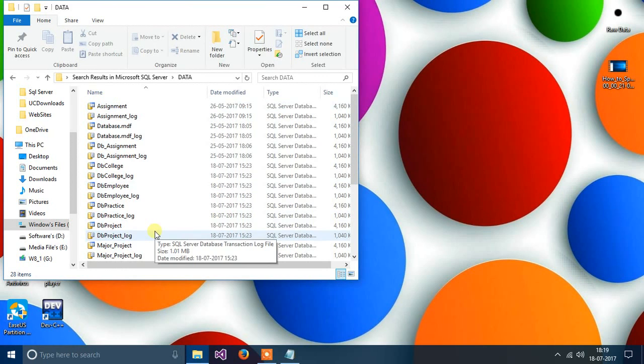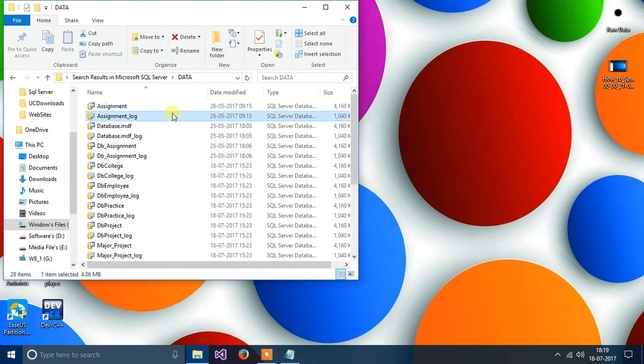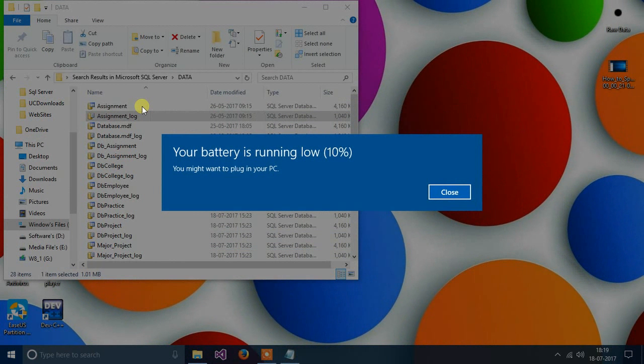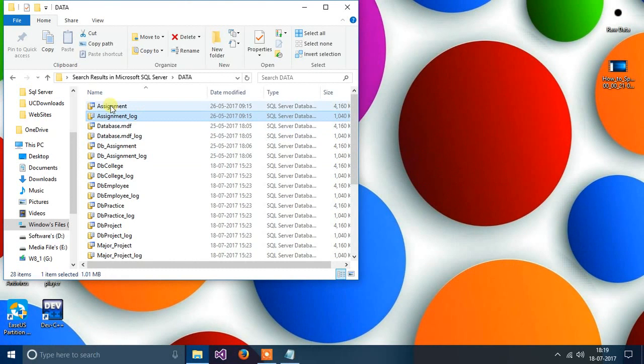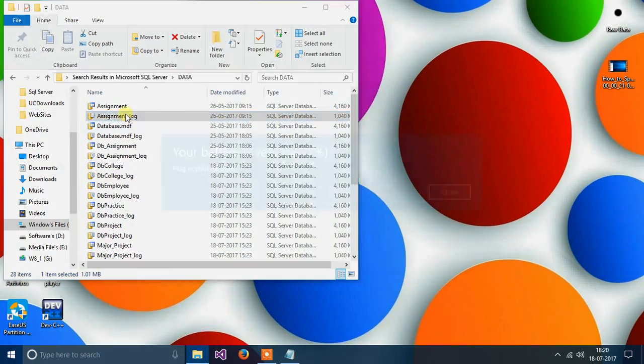You only need to copy it from here, right click on it, just copy it. As you can see, there are two files: the SQL Server database primary data file, and the SQL Server transaction log file.